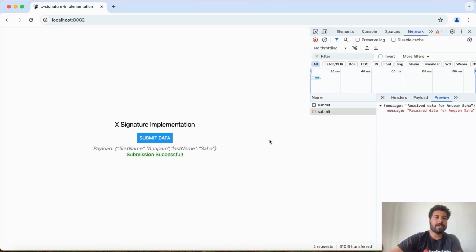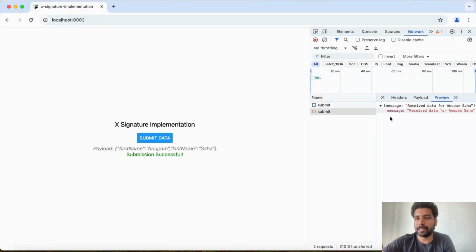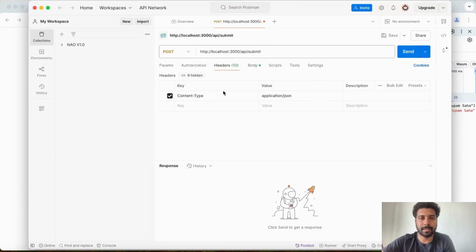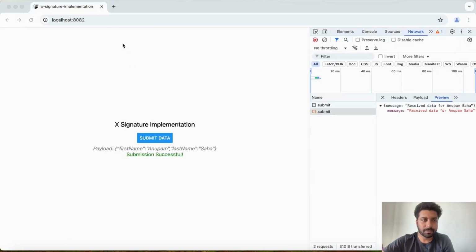Now what I want is that the user should not be able to use this API outside of the front-end service, like in Postman. Right now, from Postman as well, the user can easily copy the details from the network tab, paste them in Postman and send the request. It will call the API and return receive data for Anupam Saha. But I want the user to not be able to use Postman to hit the API. So for this purpose, I've created the X signature.